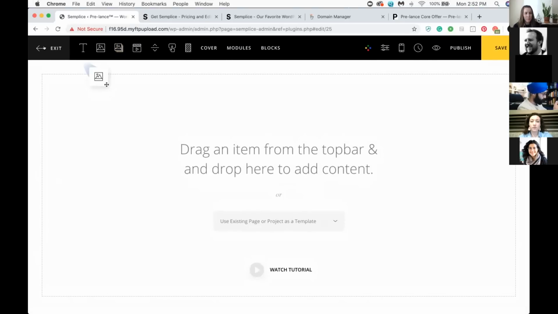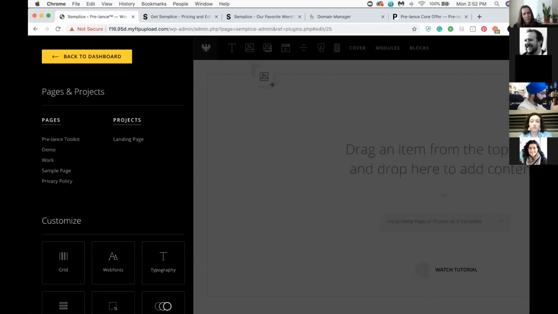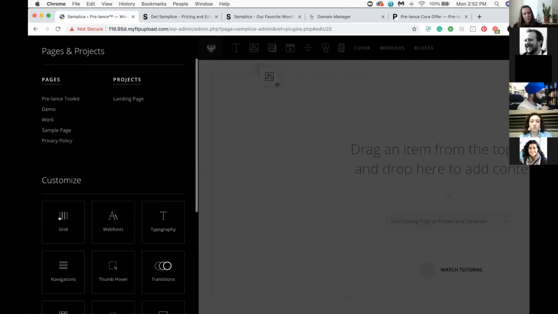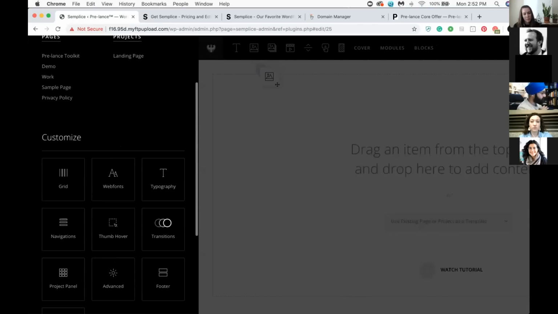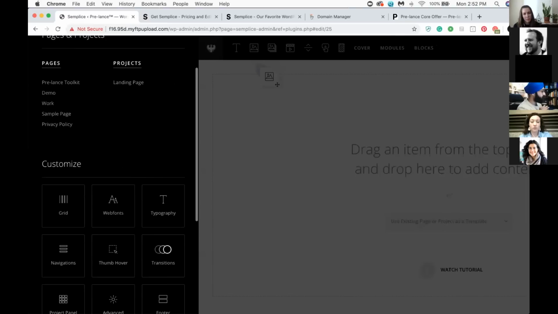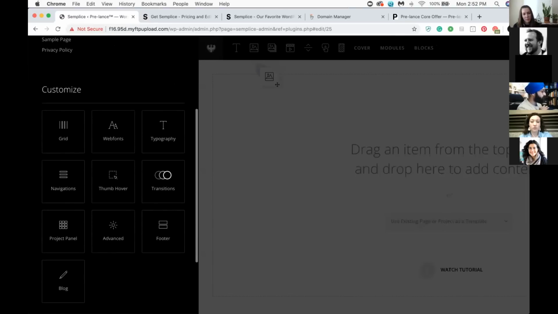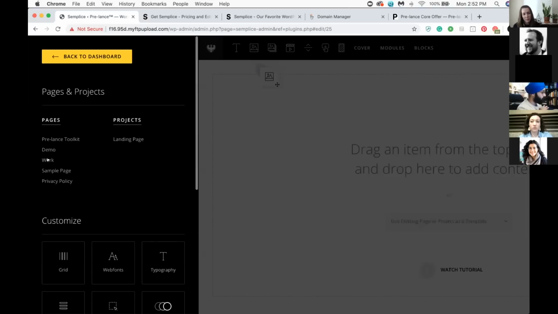You can exit. If you go exit, you'll see quick links to everything, which is your customization section. Let's just say you forgot something, you need to jump into it right away. You can go through here, or you can go through all your pages and your projects, and you can jump through pages very, very quickly.